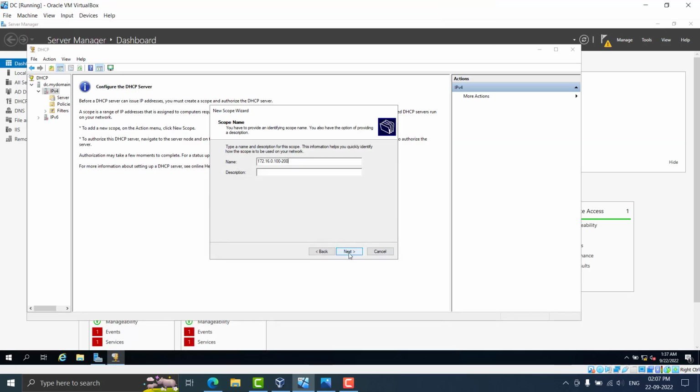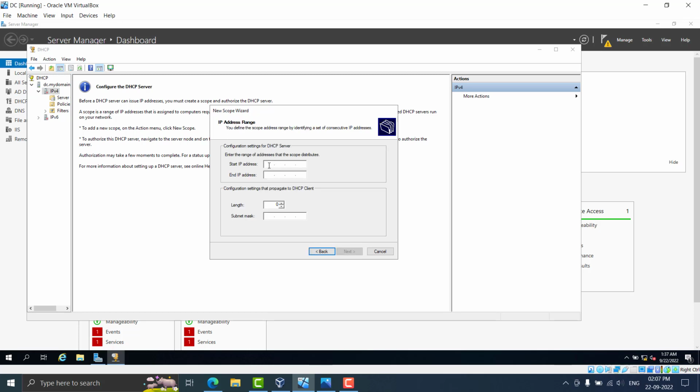Then press next, and here we have to enter the starting IP address, 172.16.0.100, the starting IP address of our range, and the end IP address will be the same with 200 at the end.